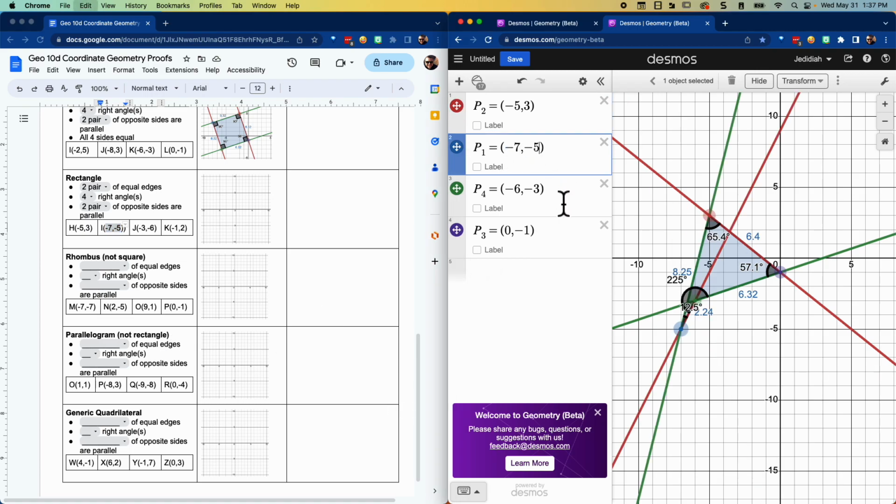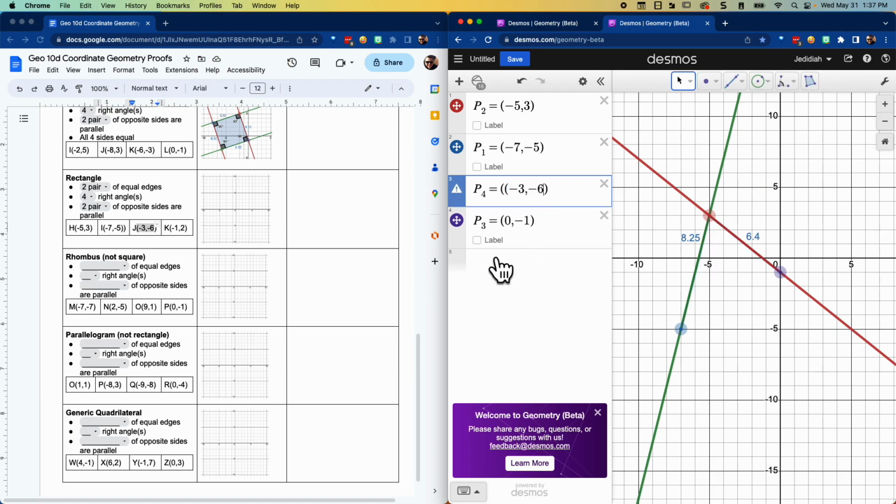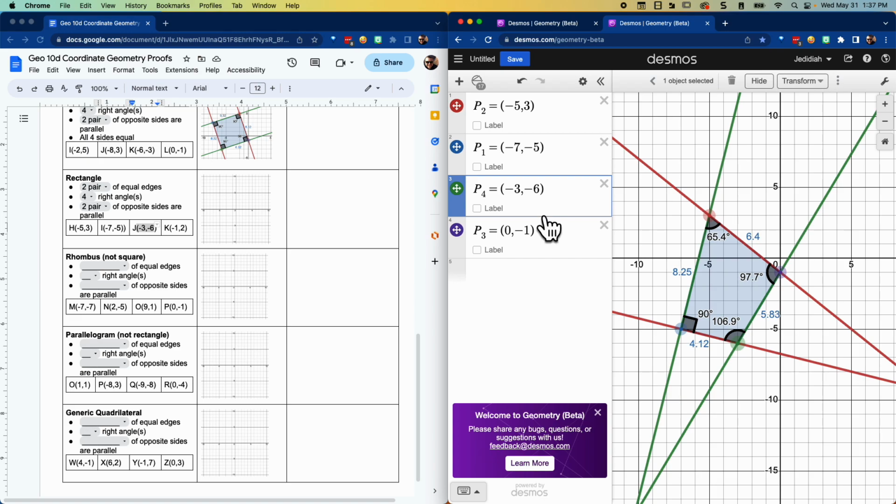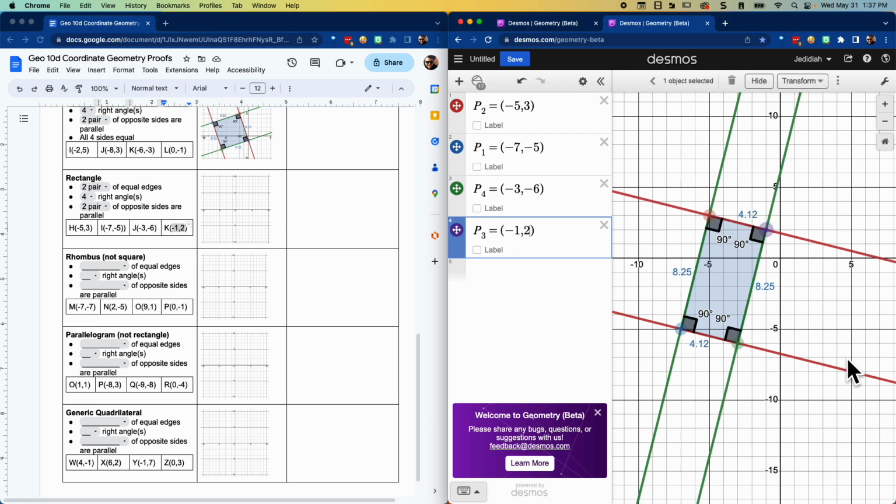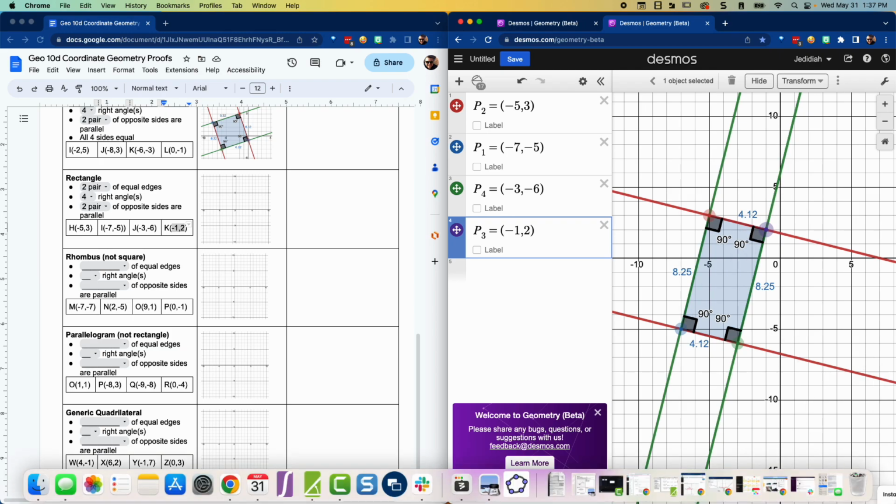-7, -5. Paste it in there. Copy the third one. -3, -6. Paste it in there. Oh, we got an extra parenthesis. And -1, 2. That does look like a rectangle. I noticed that I have 4.12, 4.12. 8.25, 8.25 in terms of equal opposite edges, and 4 right angles, and definitely parallel lines.